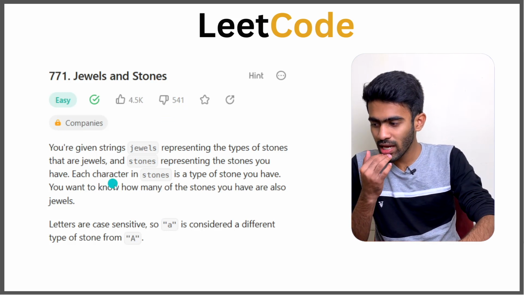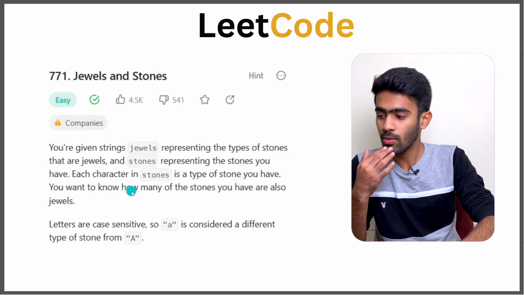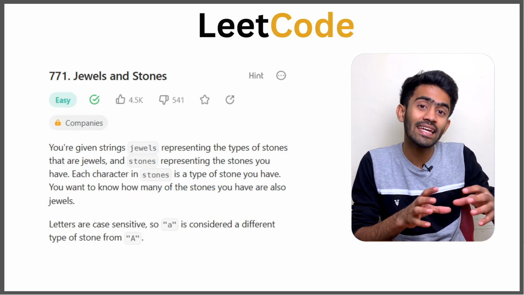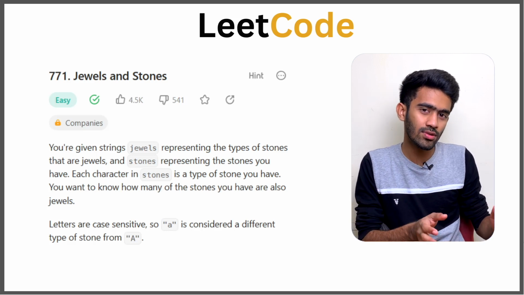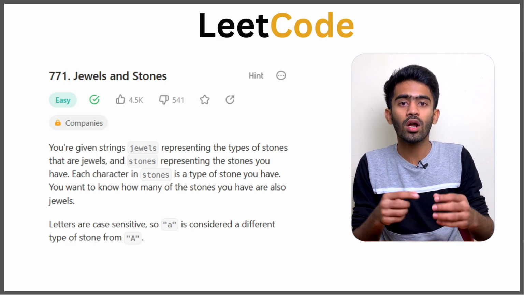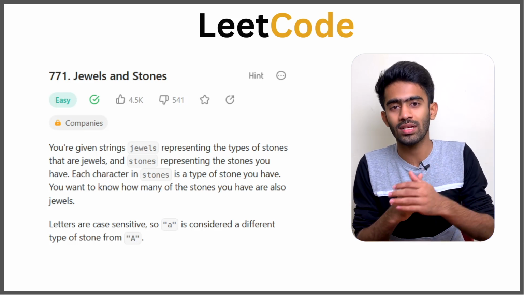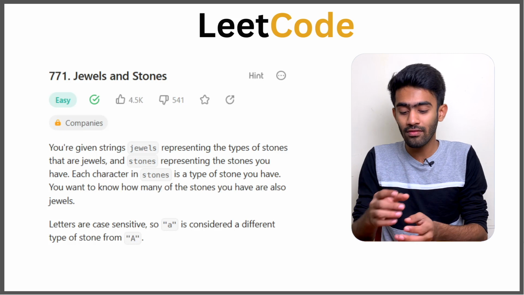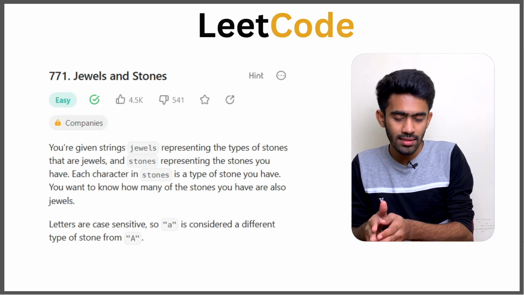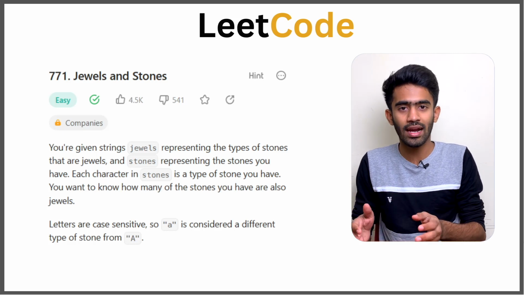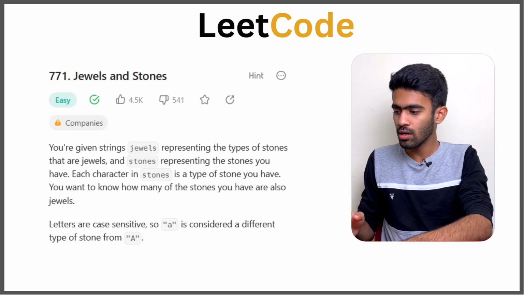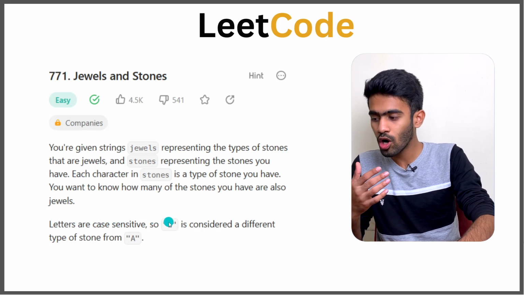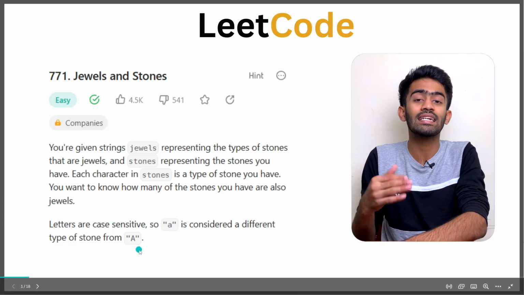You want to know how many of the stones that you have are also jewels. So you have n number of stones. Out of these n stones, some are jewels. You want to count how many of these stones are jewels. So how do we know which is a jewel and which is not? For that, we have the jewels string. In this jewels string, we are given a set of characters which are jewels. The letters are also case sensitive, which means small a is different from capital A. Both of these are different stones.